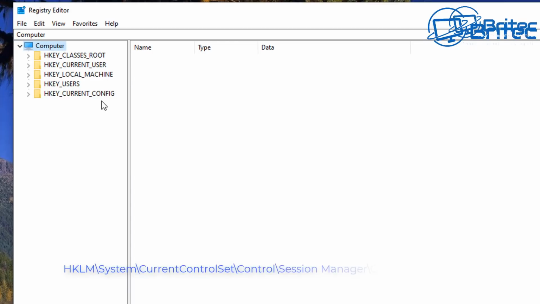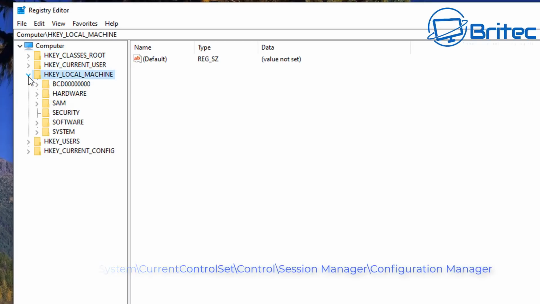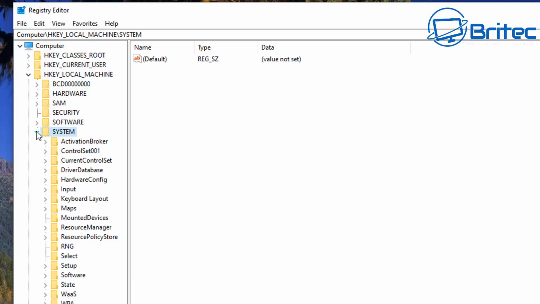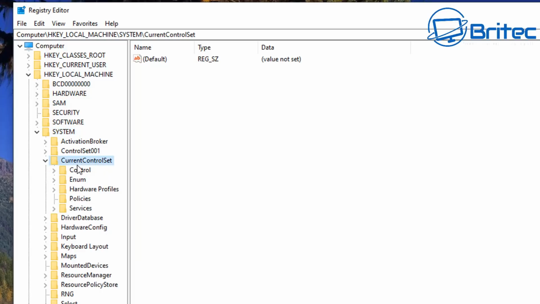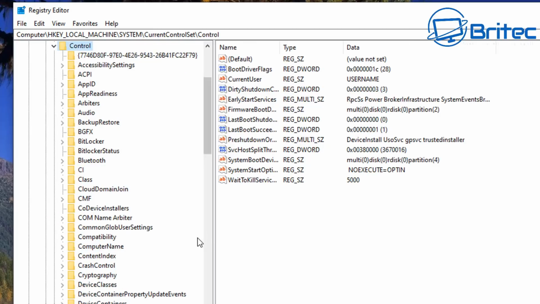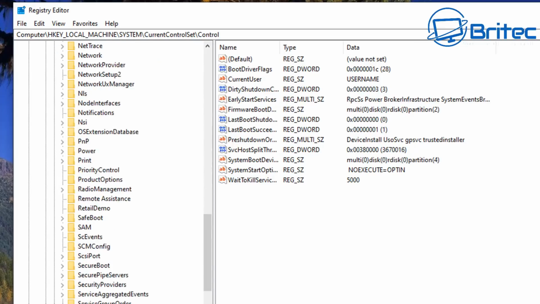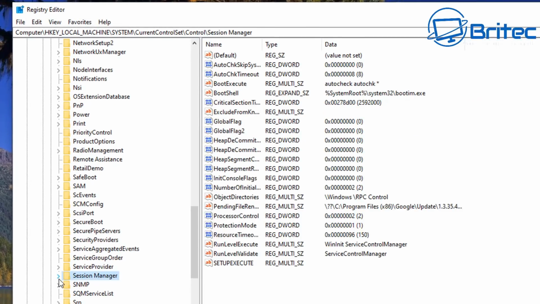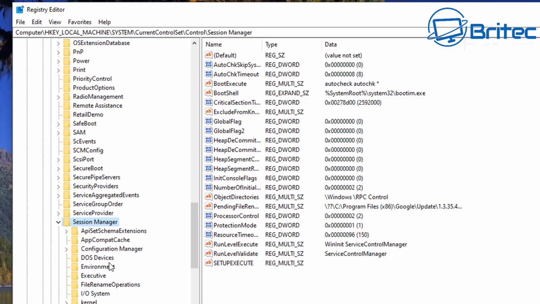Inside here, you need to go to this path, which I've got on the screen. So you want to go to HKEY_LOCAL_MACHINE, System, and then once you're in System, go to CurrentControlSet, and then pull this down, and then into Control, drop that down again. I'm just going to open this up so you can see. What we need to do is come all the way down until you see Session Manager, and that's where we're going to use that drop down.